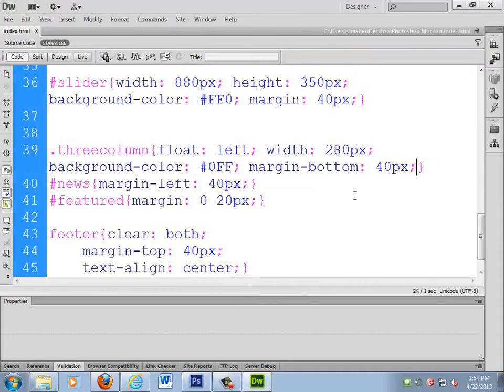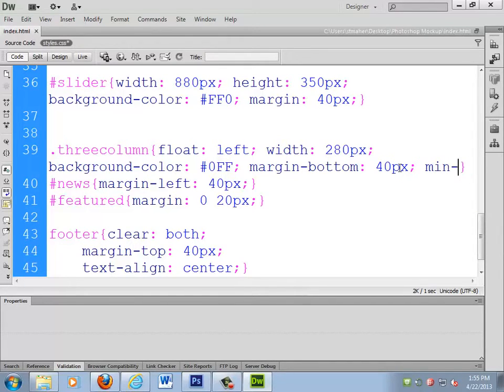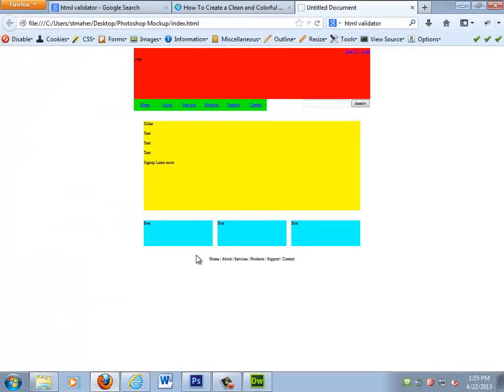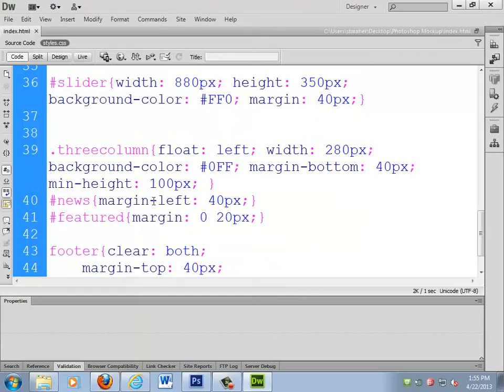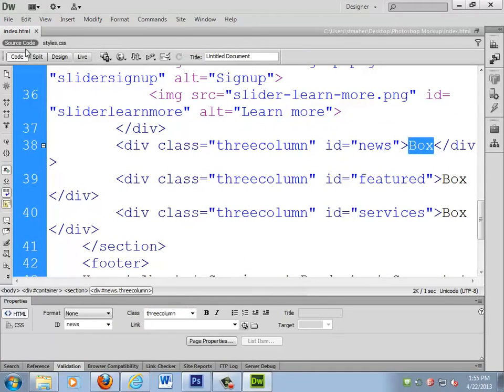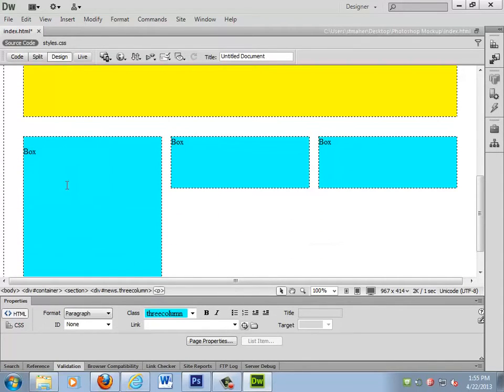The boxes, the 3-column boxes, if I want them all to be the same height, but still expandable beyond that, there's a really nice min height function. 100 pixels. They'll all be 100 pixels tall unless one of them gets too much information. Then it will expand.